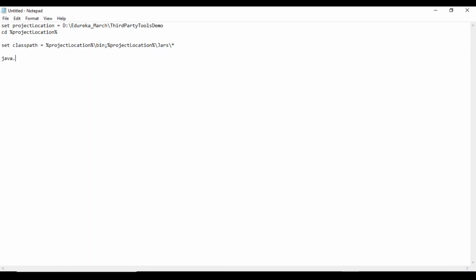So I say java space org.testng. So this is the package name, testng. Now where is my testng.xml file? It is in my project path, right? So here I have this testng.xml, right? So this is the file that needs to be executed.